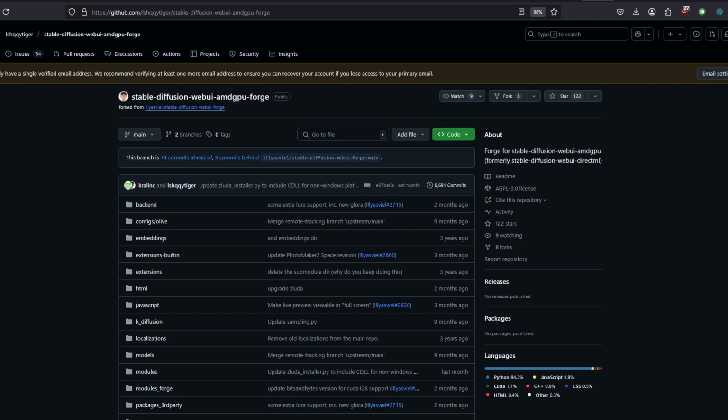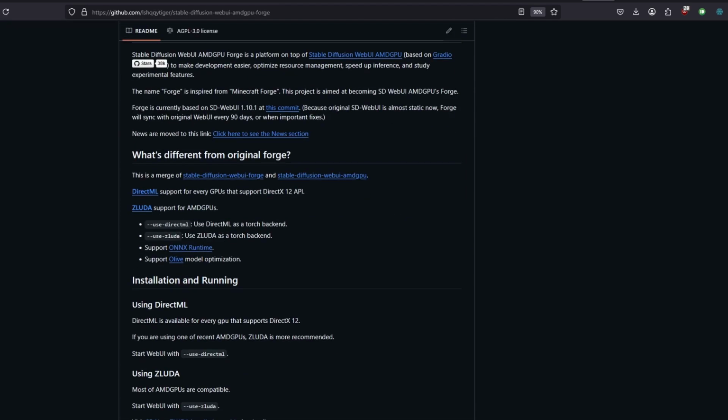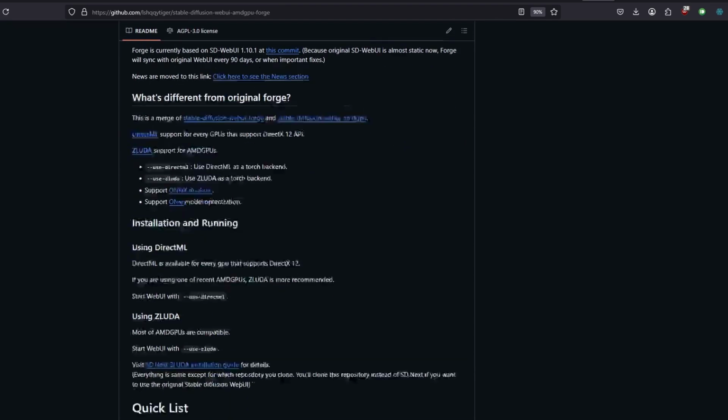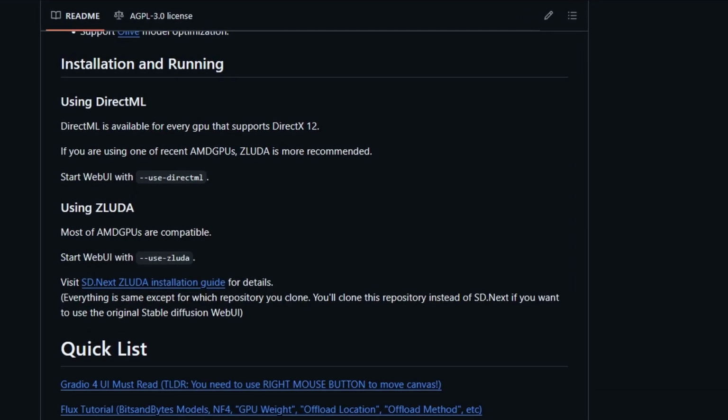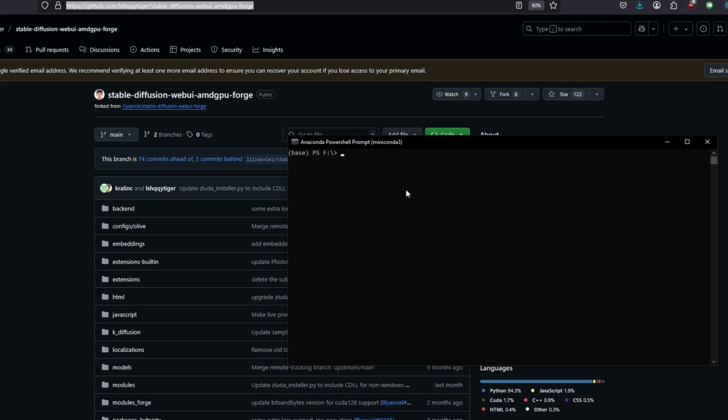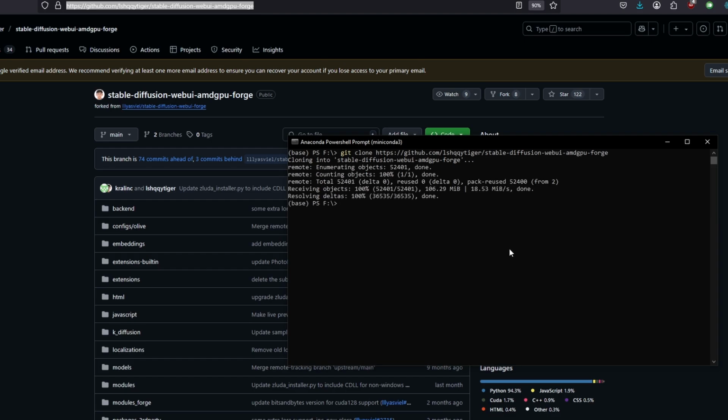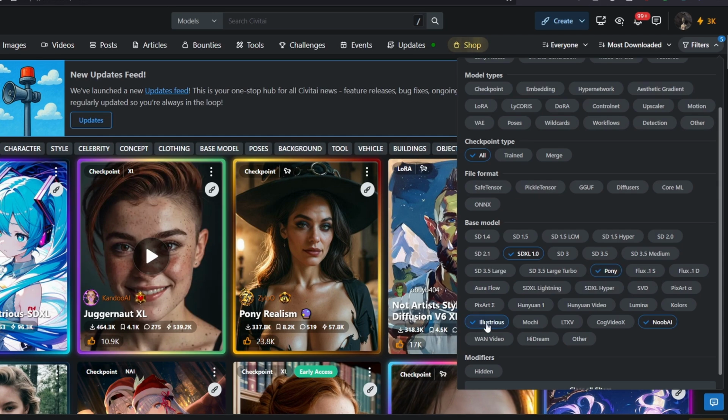This one has over 100 stars, so this should be pretty reliable. When I scroll down here, there should be an installation guide, of course. Here in ZLUDA, most AMD GPUs are compatible. Start WebUI with use ZLUDA. The installation process is pretty much the same, you just use this link instead of the one I gave you at the beginning. So you just git clone this one and install as usual.